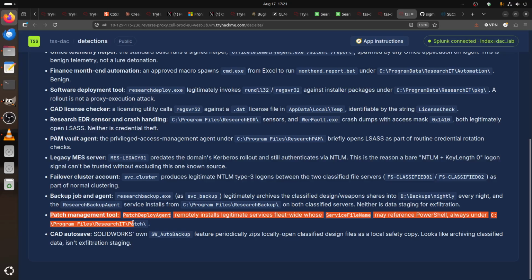But patch management, patch deploy agent. So how many of them do we have now? Patch management deploy agent remotely install limited. Oh, that's the service fleet wide whose service file may reference PowerShell, always in the C program failed research IT. Oh, this PowerShell nonsense. I don't know.